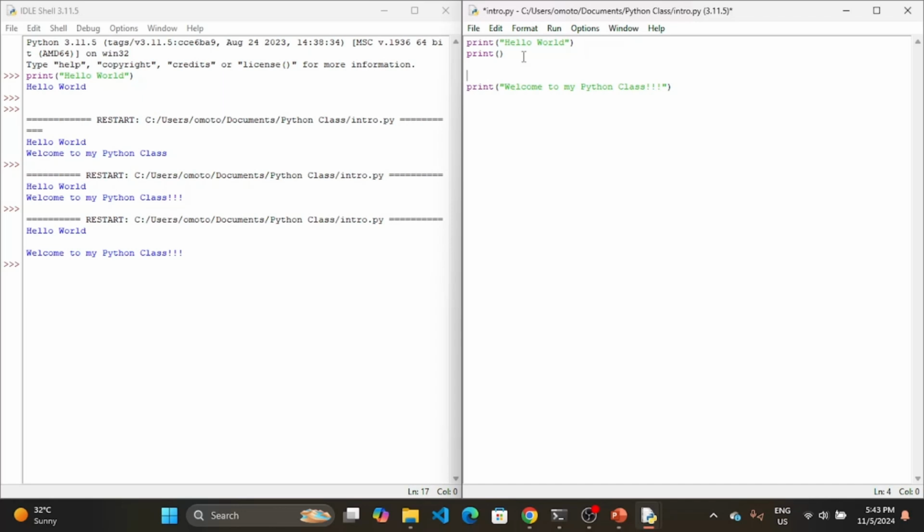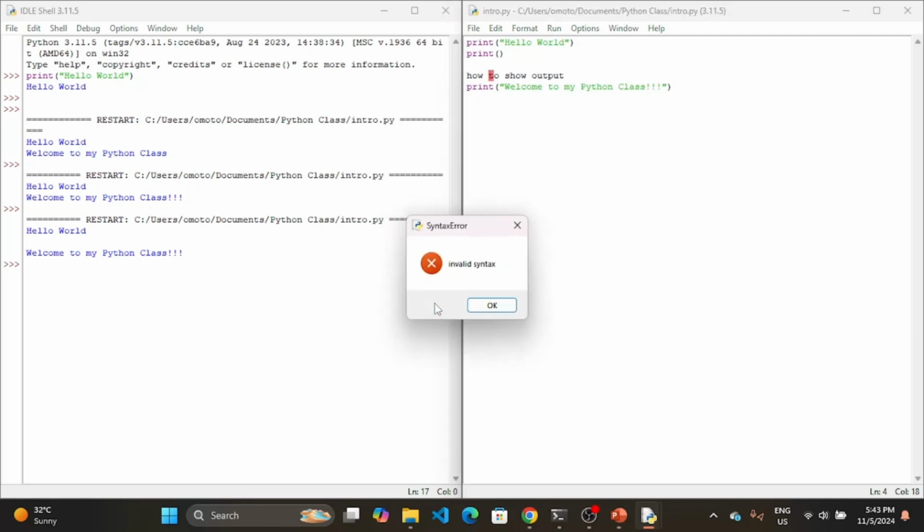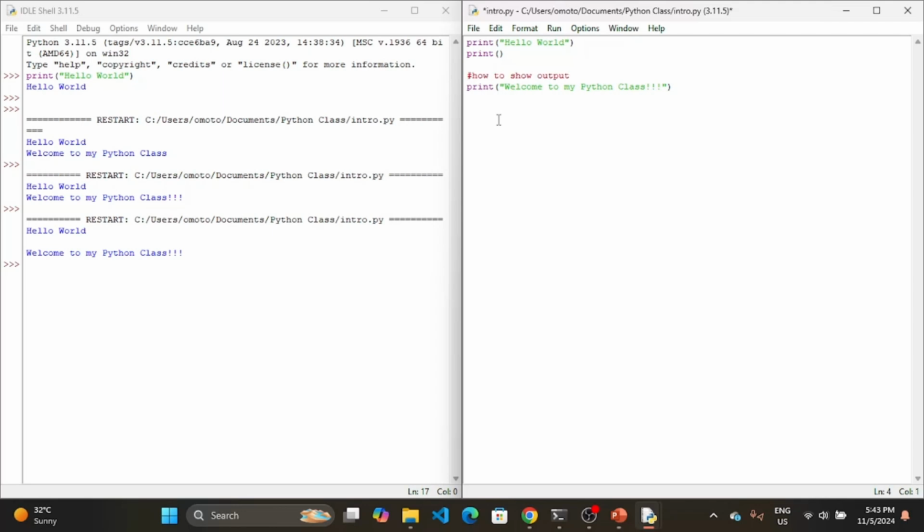So I'll just do, okay, let's say how to show output. I didn't put anything here. So let me click on run module, and then click on OK. Invalid syntax, because Python flags this as not a valid syntax. So that's where comment comes in. I have to comment this so the IDE will know that this is just a comment, so it will ignore it. So I just put this hashtag sign.